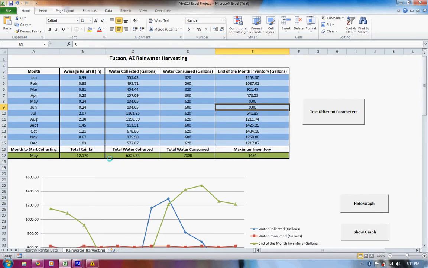So that's pretty much it. Down here in the green it tells you the month that you selected to start collecting, the total rainfall, the total water collected, total water consumed, and again your maximum inventory.